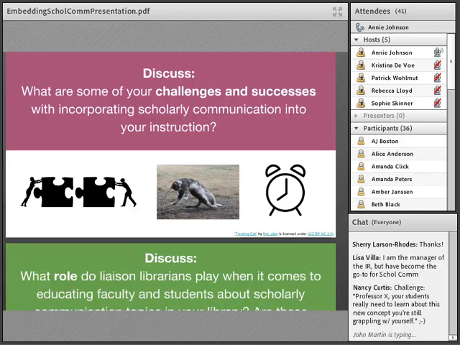Nancy Curtis has a really good comment. She says one of the challenges is Professor X, your students really need to learn about this new concept. You're still grappling with yourself. Yeah, we've all been there. And as I was saying before, one of the things I love about scholarly communication is that it's always changing and there's always something new, but that also makes it a lot harder to keep up.